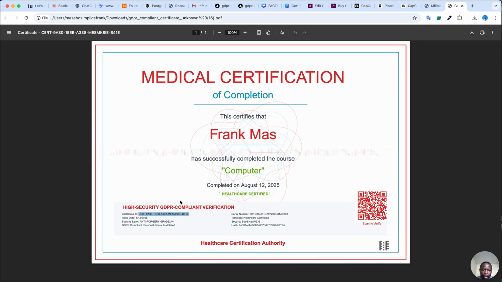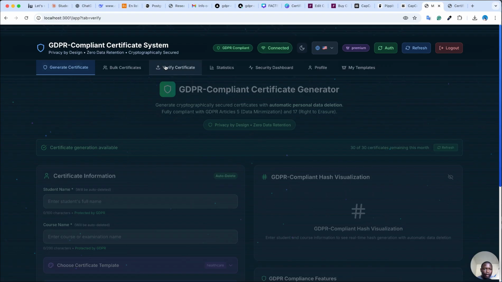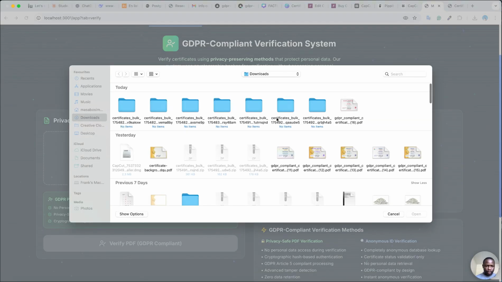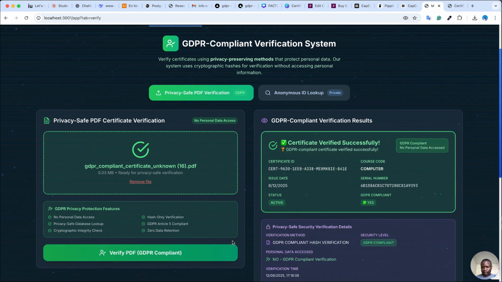So when we take our certificate or certificate ID and come here, click verification, let's start by uploading the full PDF. We download our PDF and verify. Now the system is decrypting our code to see if it's the original. Well, as you can see, it's verified and everything looks good.